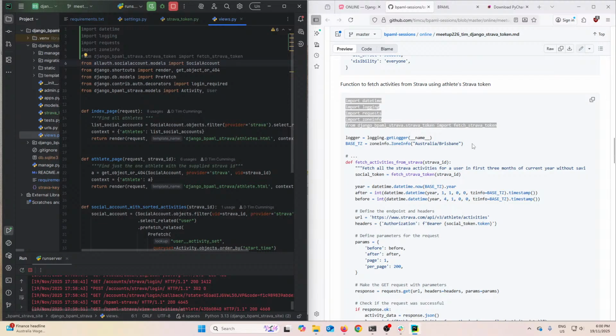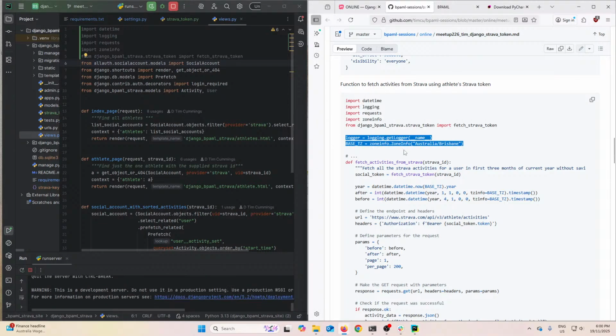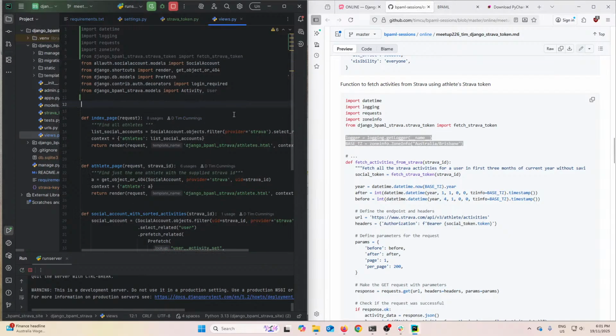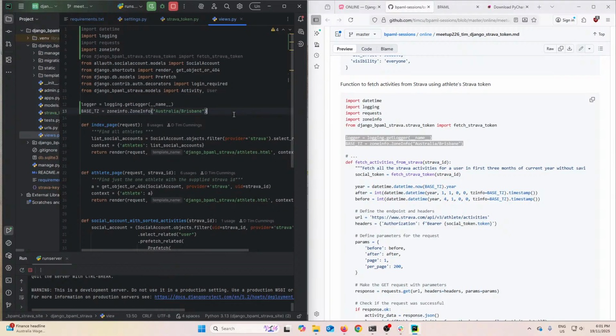And then we'll set a base time zone. Yes, we'll do that, because the app's going to be running in Brisbane, so that'll be the time zone that the app's going to be running in. And we'll set up logging as well, so that we can see things that are going on.